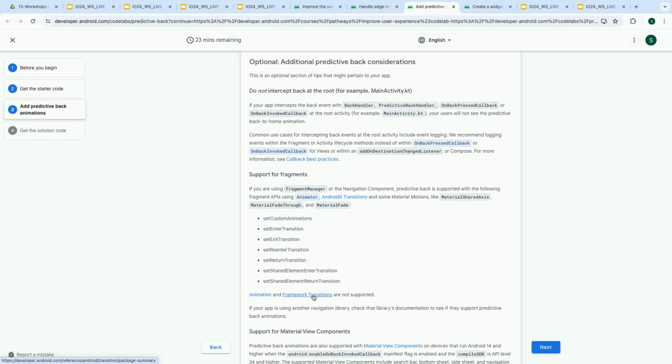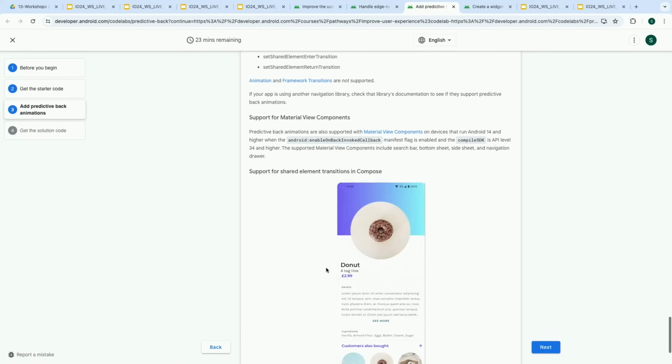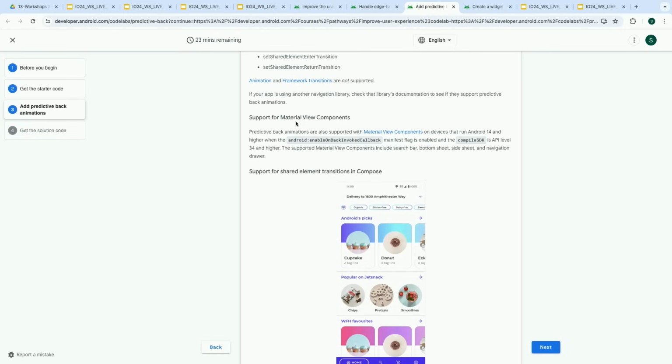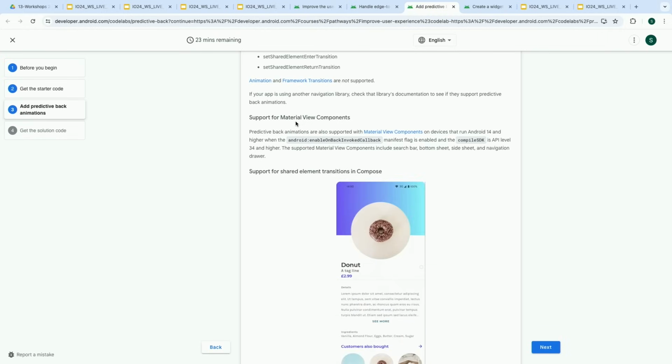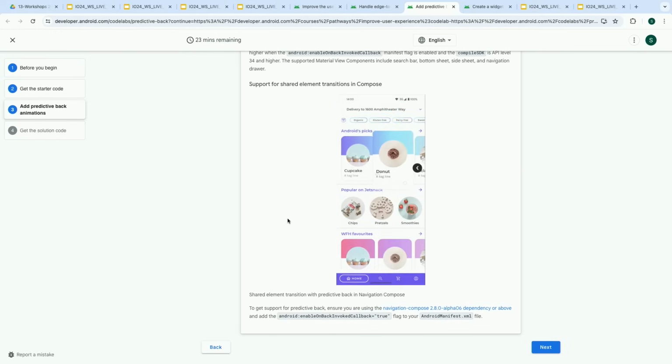So again, animation and framework transitions don't work with Predictive Back, but Animator and Android X transitions and most material motions do. And another note on fragments, there are no default cross-fragment transitions like we have with Compose. So for those transitions, you'll need to code them in yourself using one of these APIs. Also, we have support for both material view components and a handful of material compose components. And finally, last but not least, we have support for shared element transitions in Compose.